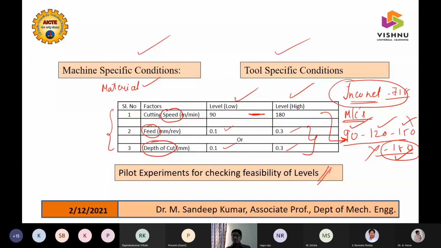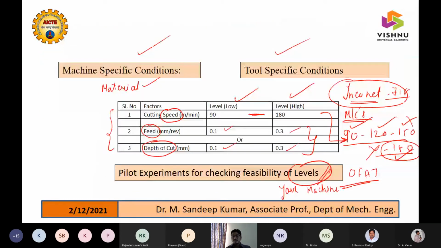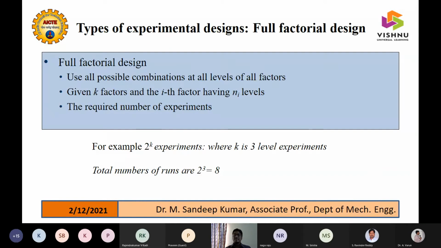Okay, so this is how you check the levels, and you fix the levels using the one factor at a time approach. These are the levels which are actually feasible on your machine. This is what we call pilot experiments, where we fix the levels. One factor at a time helps us fix the levels of factors at which we can do the experimentation.